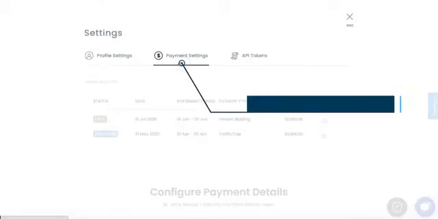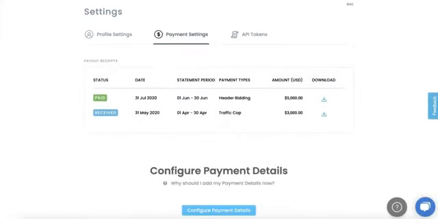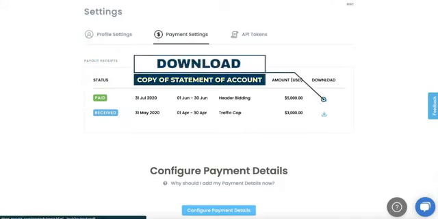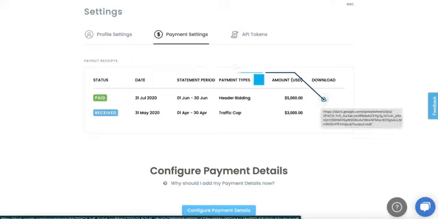Now, if you click on the Payment Settings tab right here, you'd be able to see two sections. The first one is where you'd be able to see and download your statement of accounts from the different payouts you've received from MonetizeMore, the status of these payments, along with other important details. Click on this icon to download a copy of that statement of account in PDF format.